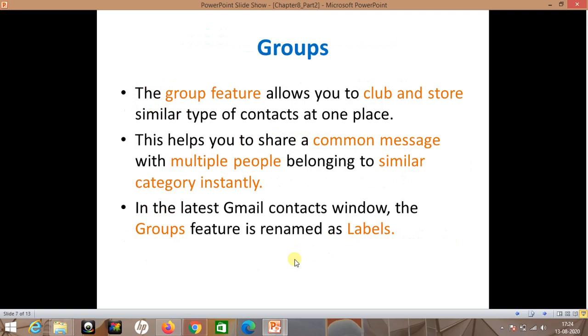So now the next topic is group. The group feature allows you to club and store similar types of contacts in one place. Suppose many of the contacts in our list are teachers, so we can create a group of those contacts as teachers. Suppose some of our friends are our school friends, our class friends, so we can create a group named class friends. In the same way, we can create different groups.